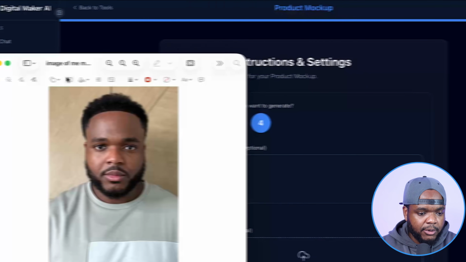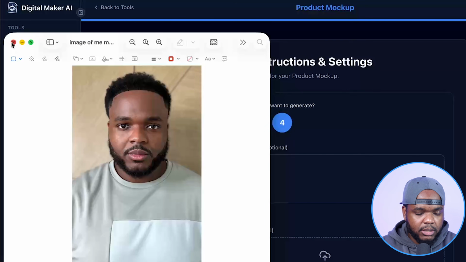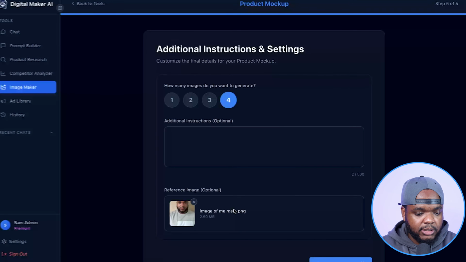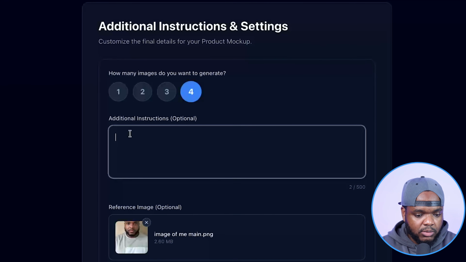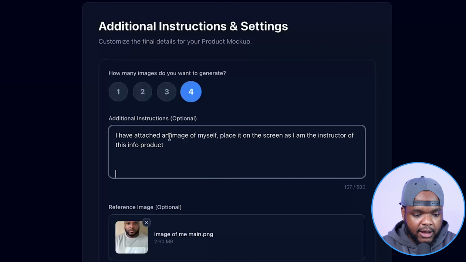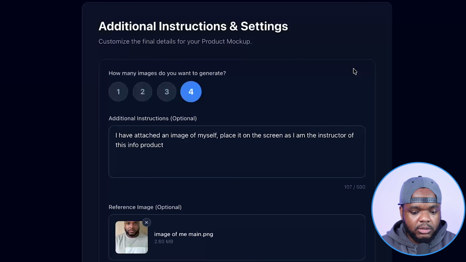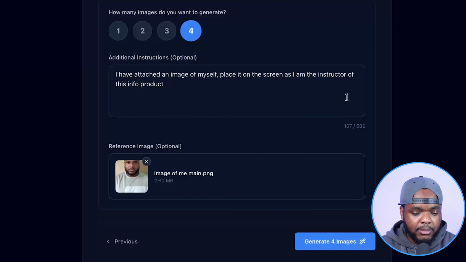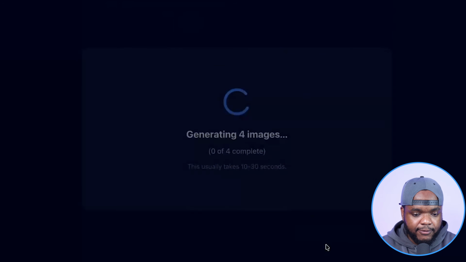So first things first, what I'm going to do is attach this image of myself. I'm just going to put it in there and stick with me because all of this is going to make sense. And I'm going to give it the additional instructions by telling it that I've added the image of myself and I want it to place it on the screen as I am the instructor of this info product. So we're going to leave it like that and stick around because what it's able to do is going to be mind blowing. So I'm just going to click on generate 4 images.